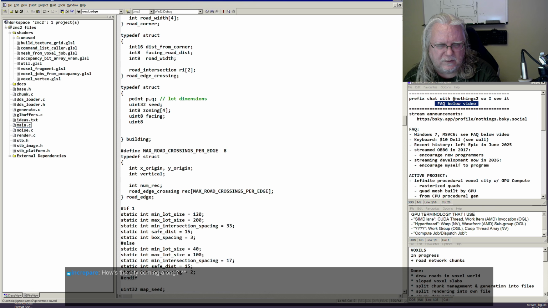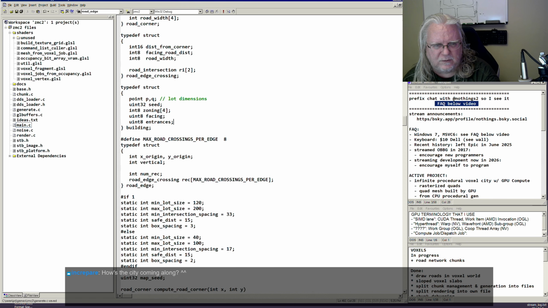U8 int entrances. Road has facing roads, front side. But all we're going to do for now is that. I don't know what zoning data we'll have, but it has to be consistent, so we might as well generate it at that stage. Okay, so now corners.